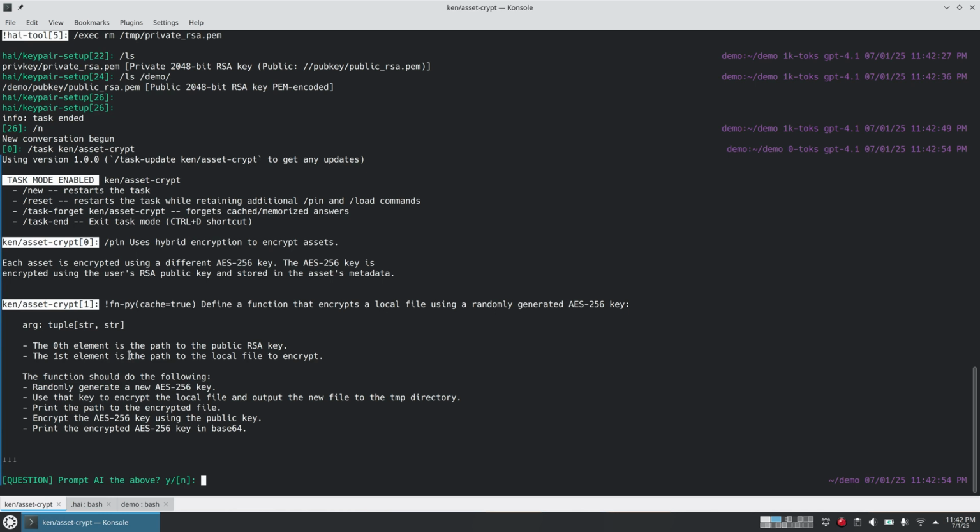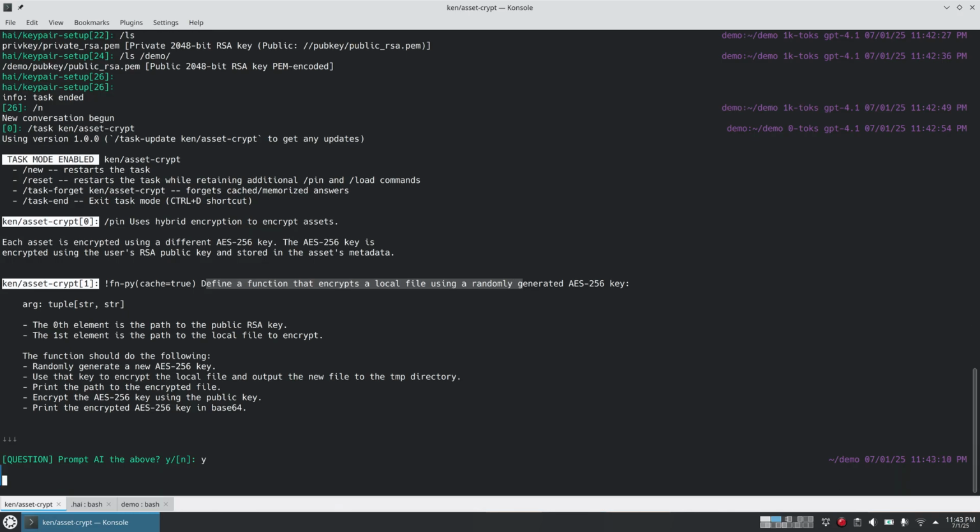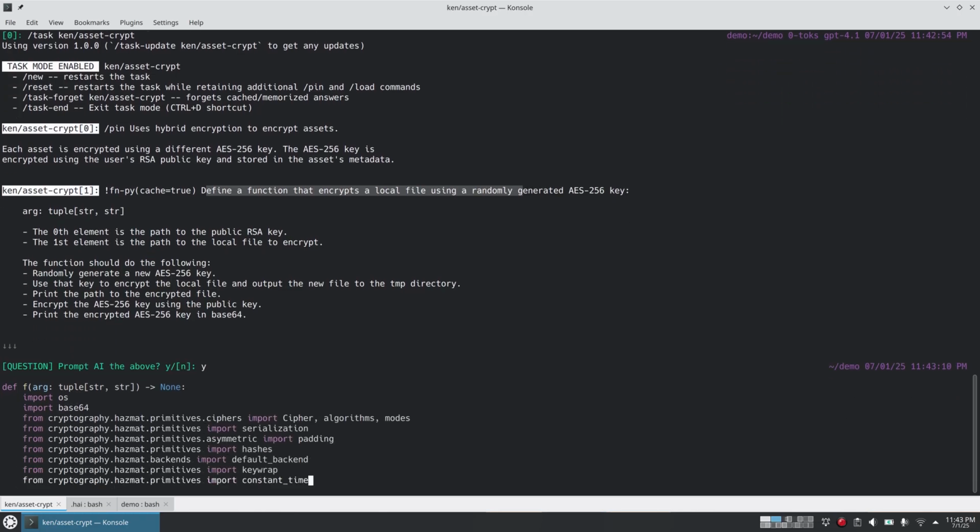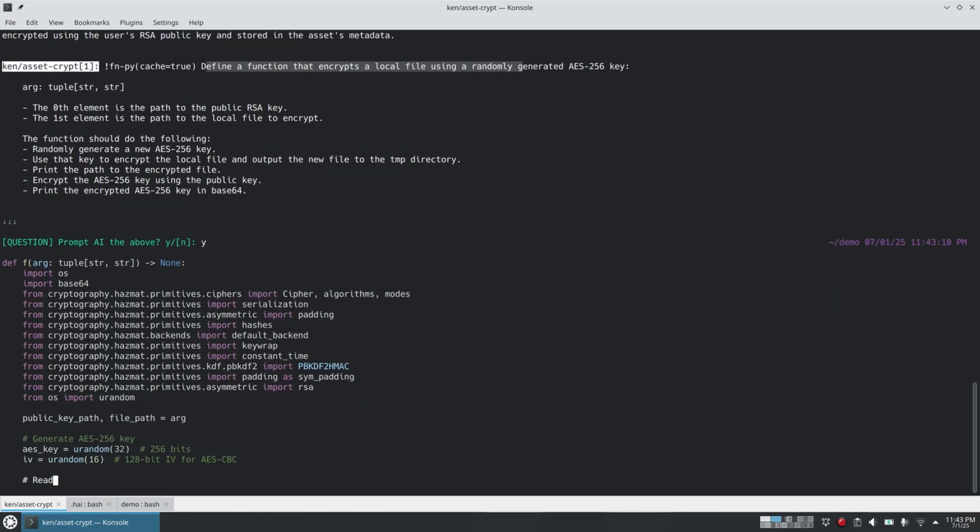Okay, so the first thing it wants to do is define a function that encrypts a local file using a randomly generated AES256 key. So notice that it's not actually going to apply this tool in any way. It just wants to define the function that will then be available as F0, as the /F0 command. So I'm going to go ahead and let it do this.